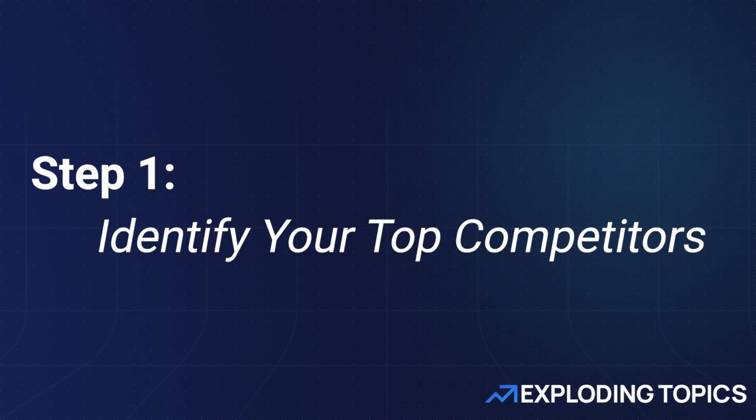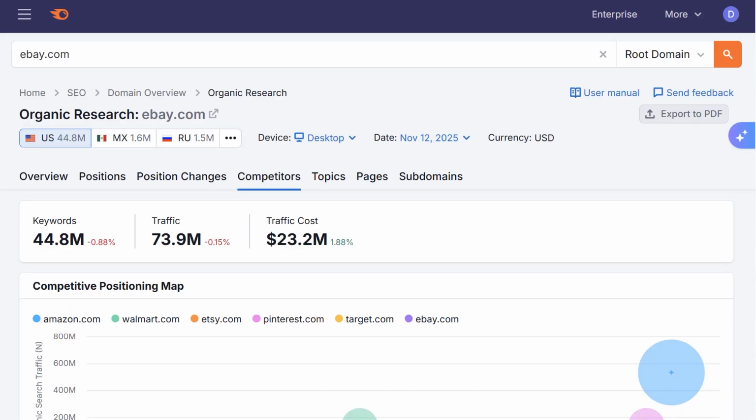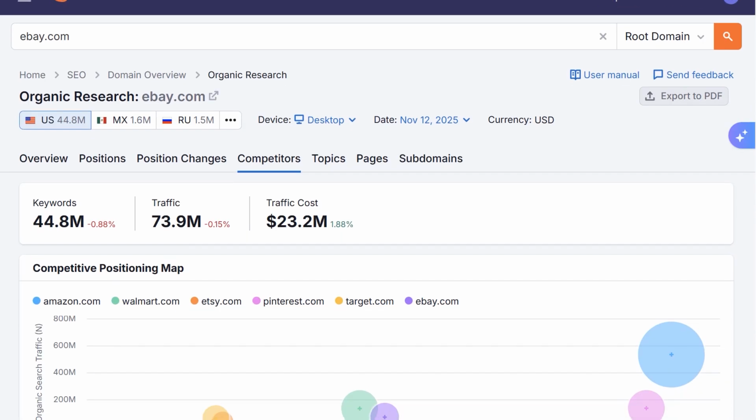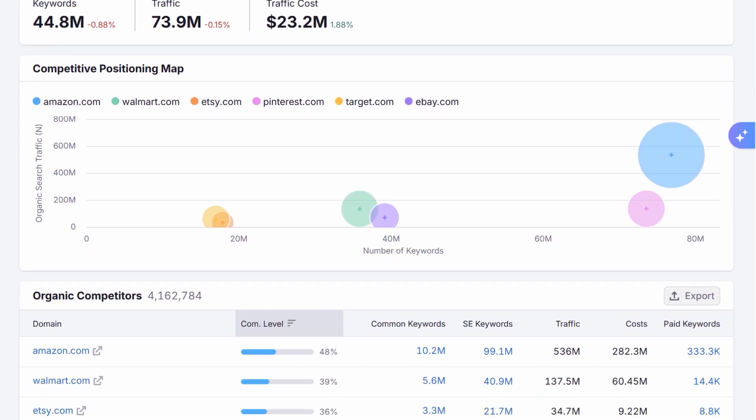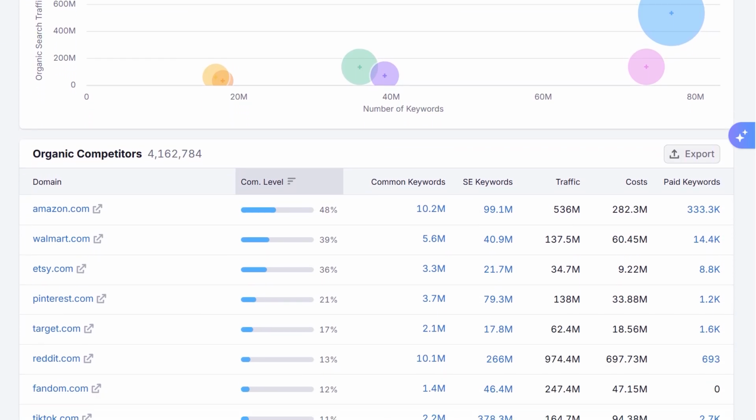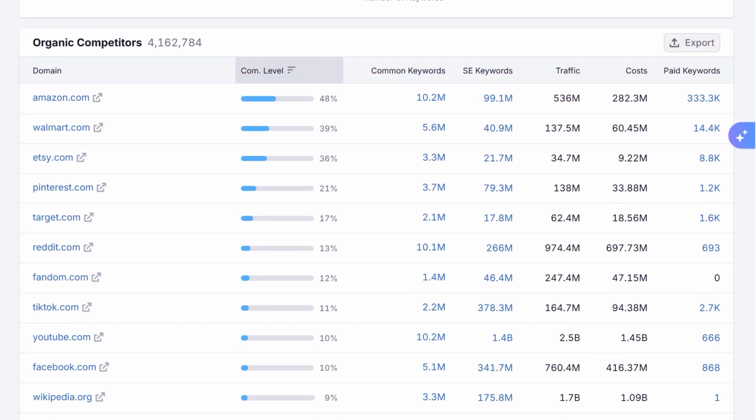Step 1. Identify your top competitors. Start with your known business competitors, companies offering similar products or services, but also identify your SEO competitors, which might be different. You can use tools like SEMrush's organic research feature to see who's competing with you in search, or just open an incognito window and search your main keywords to see who else is showing up.